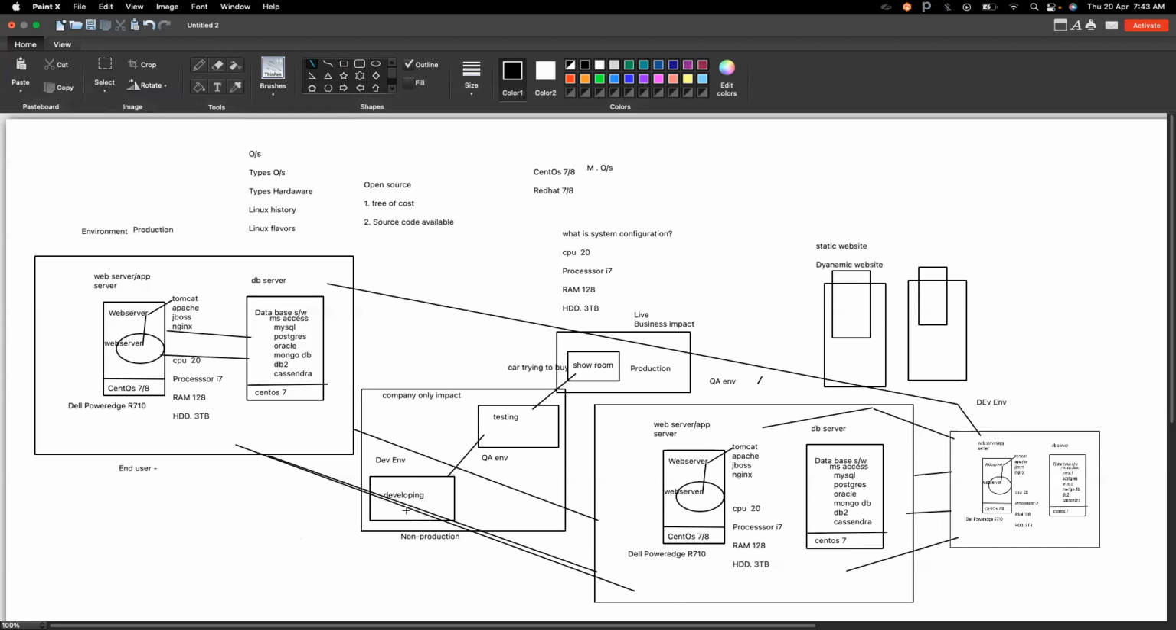So the development environment means the developer environment. QA means QA people testing the application. Developers develop the code, and testing people test the code. Developers know only Java. They know only languages to develop an application.